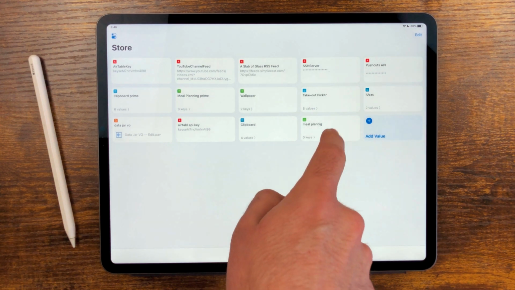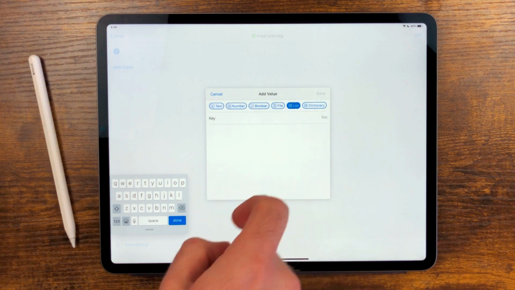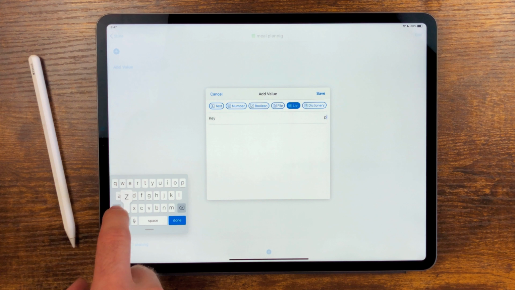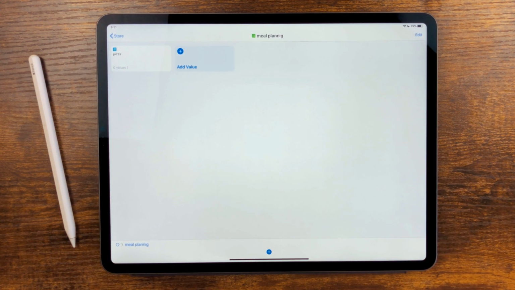Then tap on Meal Planning, and here we can add List Values. So hit Add Value and pick List. Let's start with something simple. For key, put in pizza. Then hit save.